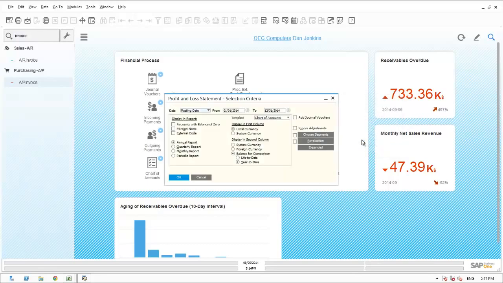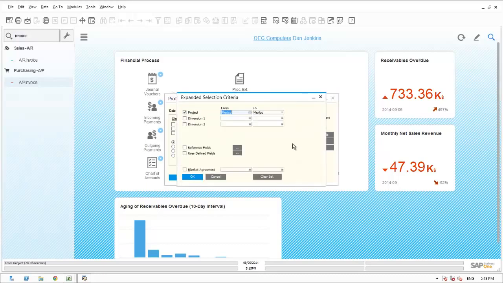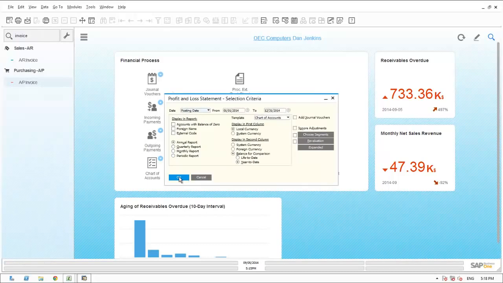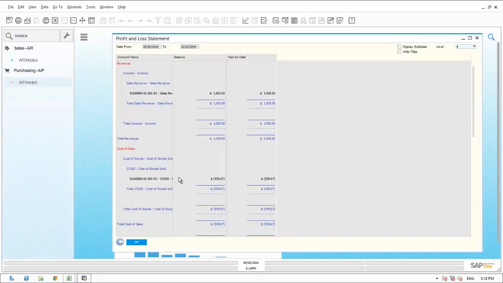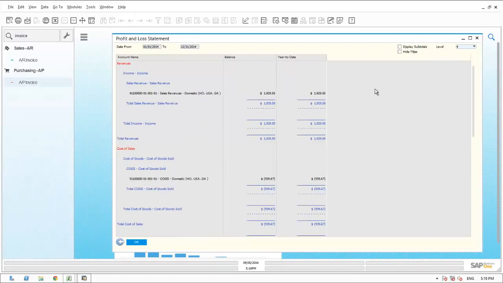This brings up the profit and loss statement selection criteria. Now this is the standard P&L report, but it has many options. And one of the things that Dan wants to show Kevin is if you click on the expanded option, you can actually run this report with selection criteria for a specific project. In this case, the Mexico project. And now when we click OK to run the report, all we will get in this P&L report is those entries that are specific to the Mexico project. To print a boardroom quality version of this report, Dan selects the Print Preview toolbar. This will print the Crystal Report layout that sits behind this report.